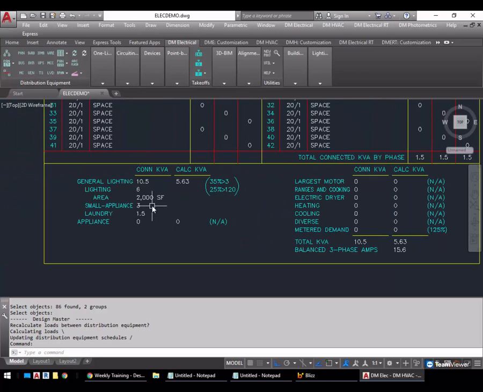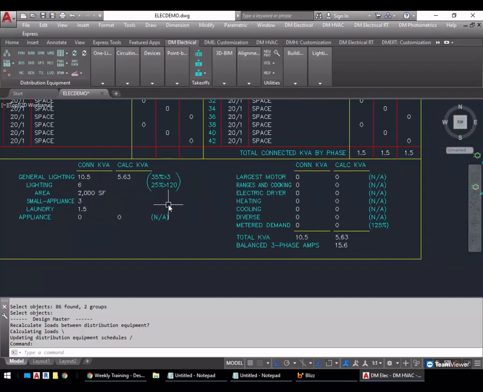So we've got the single laundry, the 2 small appliance circuits. That's added to the general lighting, and then the demand factor is applied to all of that. So for the general calculation for small appliance and laundry circuits, they end up in the general lighting, and we apply the demand factor.